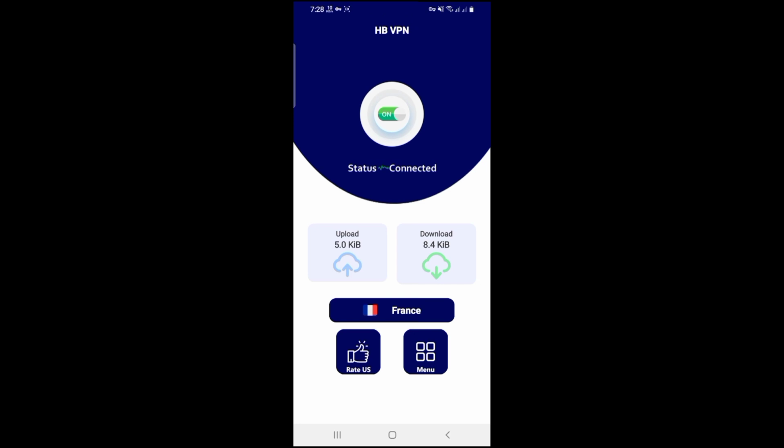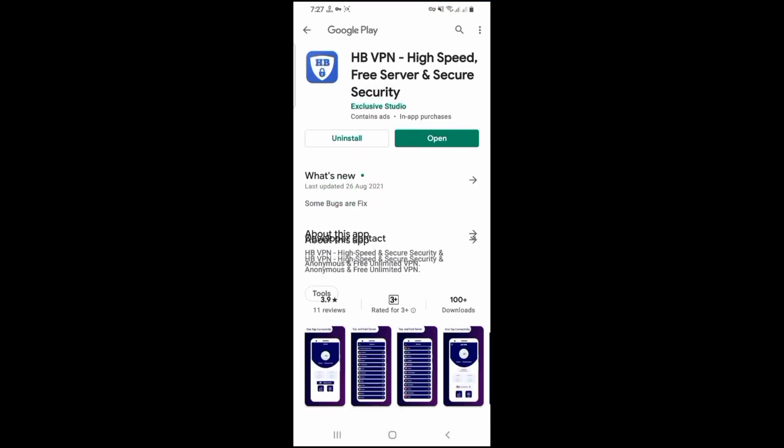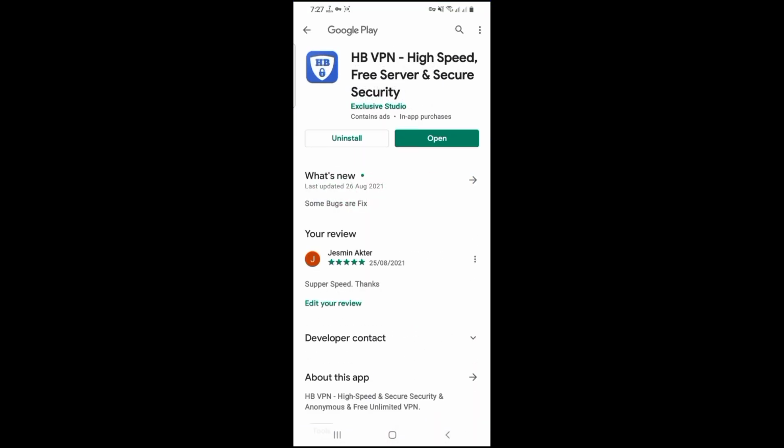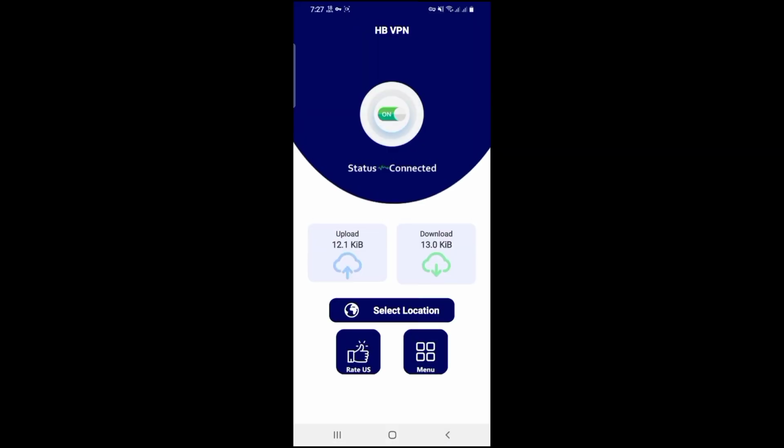I can go on top, connect, so that one is HBVPN. All these will be linked down below. Which is really cool. I can go to Netherlands if I want, to France or whatever. So in this case it's just auto select into the United States. You get to connect to a couple different servers, which was really cool.